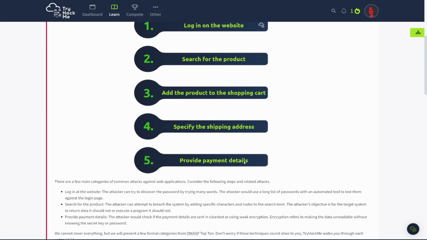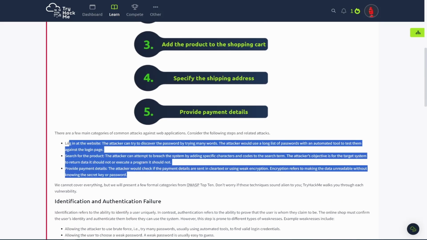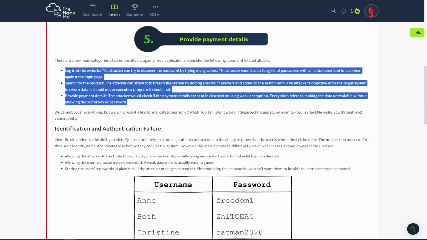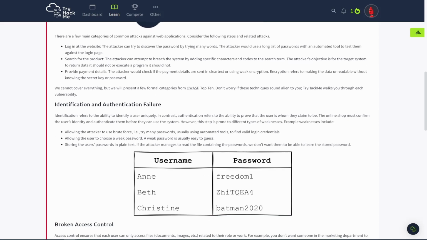And then 5, payment details. Obviously, you're entering in credit card data, so a hacker will want to see how the web application works with those payment details because they may be able to steal them and steal your credit card. So those are just some ideas. You can read through these. And they basically just talk about some of the same stuff I talked about, but they do give a little bit more detail, like how maybe an attacker would use an automated tool to attack the login or whatever. But we'll get more into that as we go.